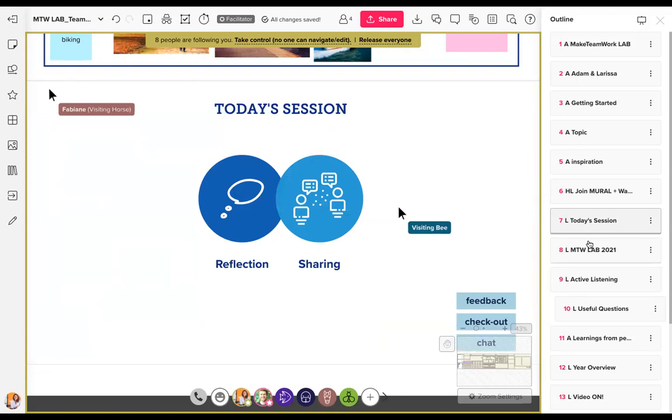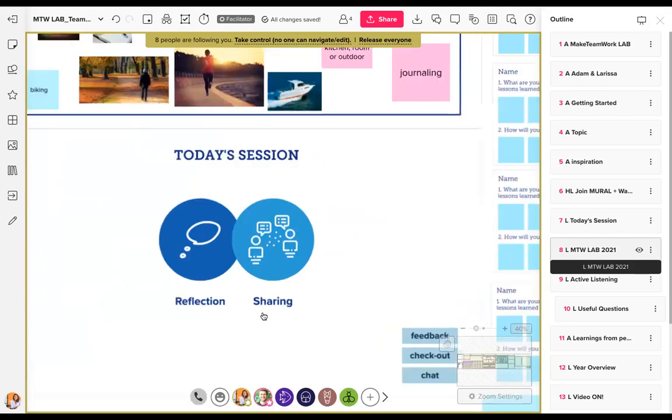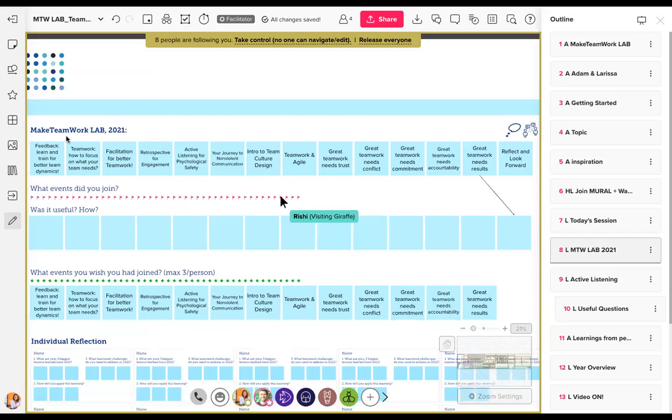And here is our first invitation. We have new members today in the lab, and here you can see a list of all the events that we facilitated this year. We started the year with feedback, so learn and train for better team dynamics. We did a lab on teamwork, how to focus on what your team needs, facilitation for better teamwork, retrospective for engagement, active listening for psychological safety, nonviolent communication, big train journey, intro to team culture design, where we presented the Lencioni model, a big reflection around agile and teamwork.